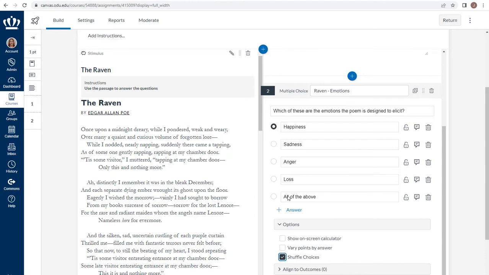Once I choose that, I'm given a lock icon here for each of my answers. If you're using something like all of the above, none of the above, A and B above, etc., you can choose to lock specific answer choices in their position. Obviously, we would want something like all of the above or none of the above to be the last choice, so I can lock that answer in the last position. You can lock as many or as few of the answer choices that you want.